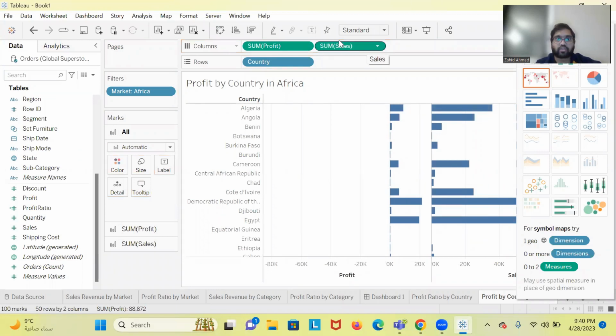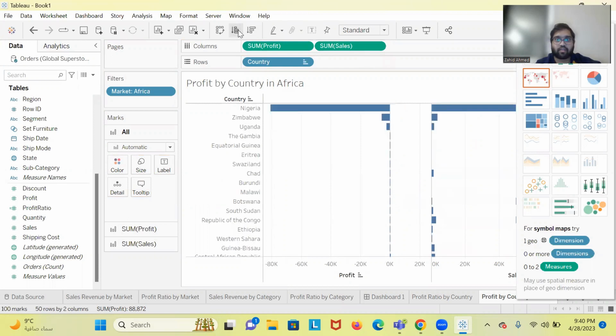Okay, now we need to sort it in ascending order. There you go. We can see the bottom three countries: Nigeria, Zimbabwe, and Uganda here, right?